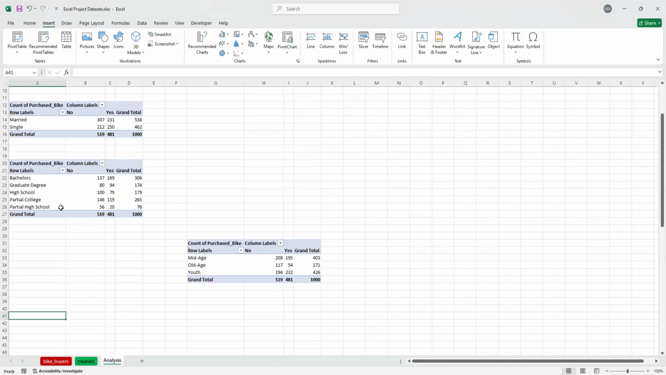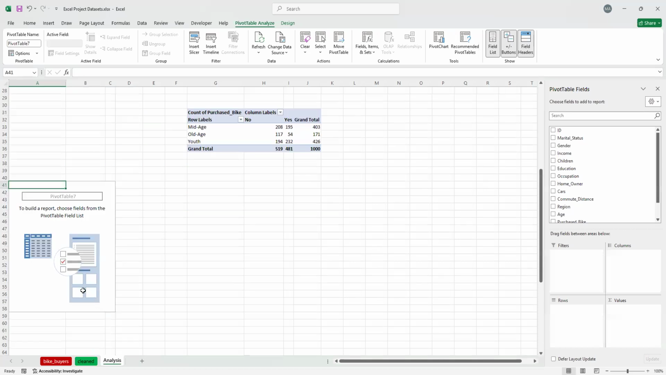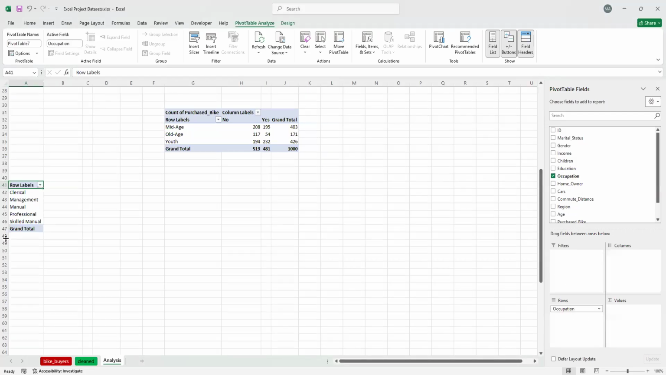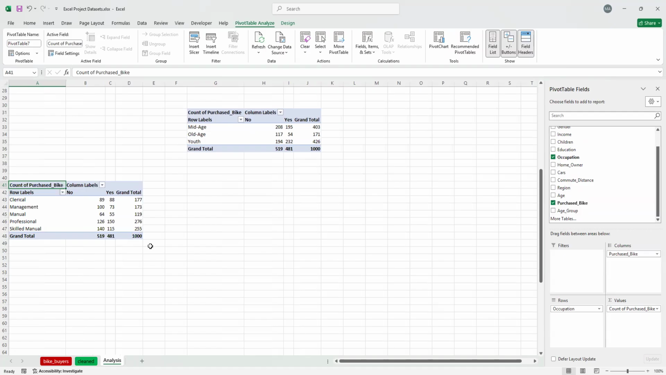So I'm going to do the same thing, go back to the manual way of getting the pivot table. Come to clean, click on A, press Control A, then come back here. I have pivot table 7, right? So I can do analysis based on occupation. I want to know which guys are buying more bikes. Occupation is here, so I've got this. Then purchase bike, column, then this. So this is telling me who are those buying bikes.